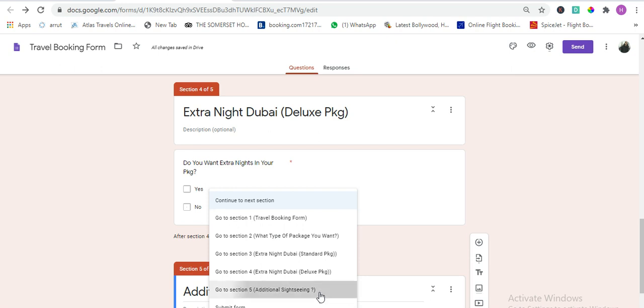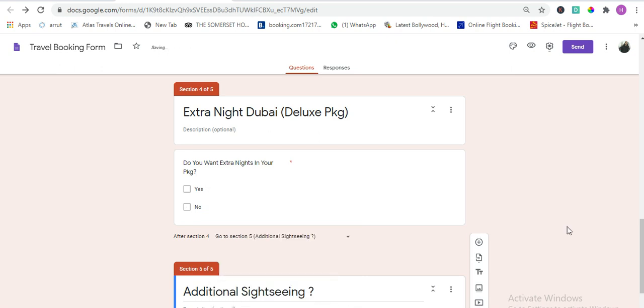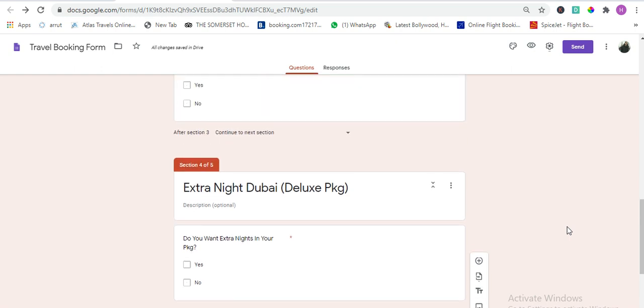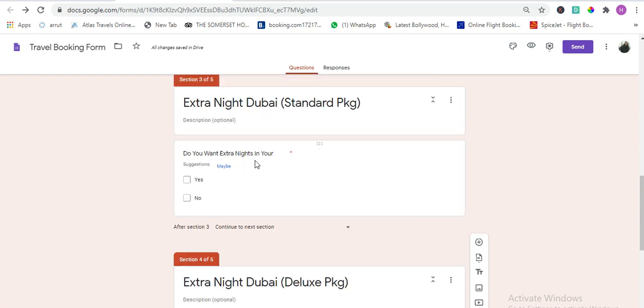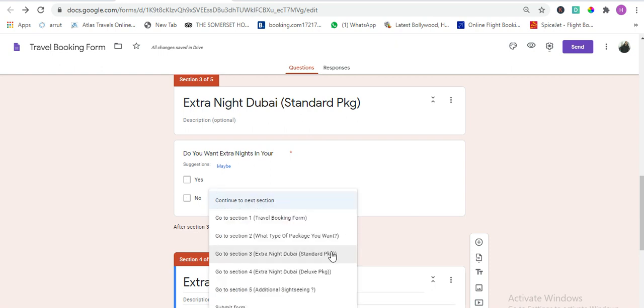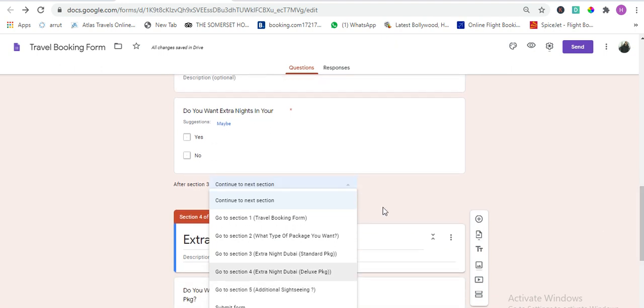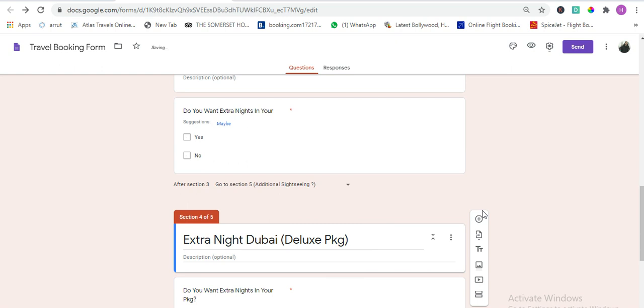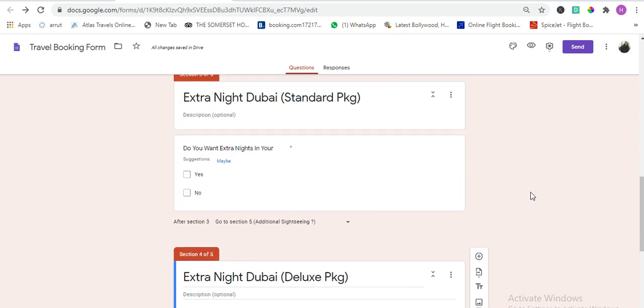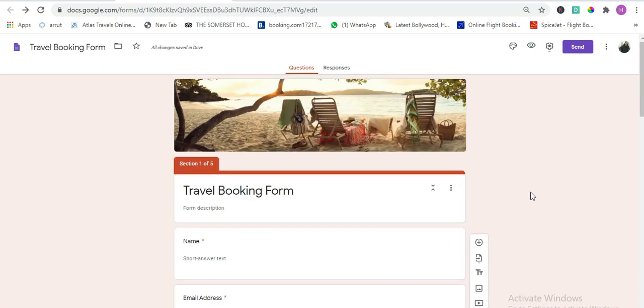additional sightseeing, and this is going to be applicable in the standard package also. Extra night Dubai standard package, I'm going to take them to go to section 5 additional sightseeing. I hope this is visible. Okay, so now this form is ready. What we are going to do is just we are going to preview it.